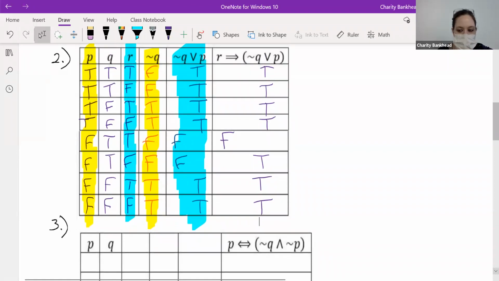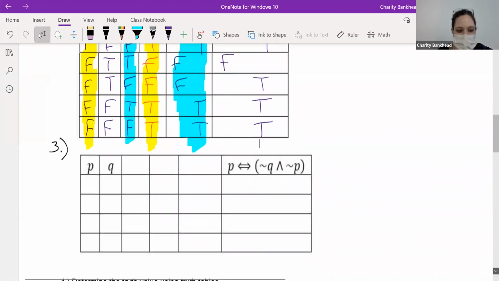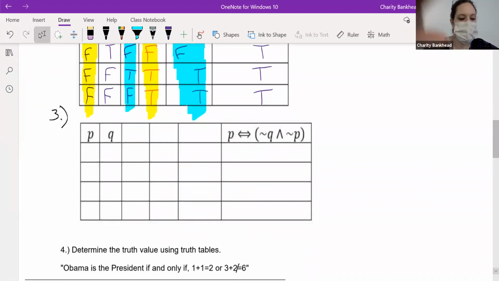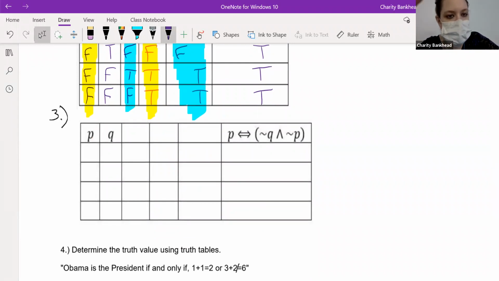All right, number 3. Okay, so we just have P and Q on this one. So T, T, F, F, and then T, F.